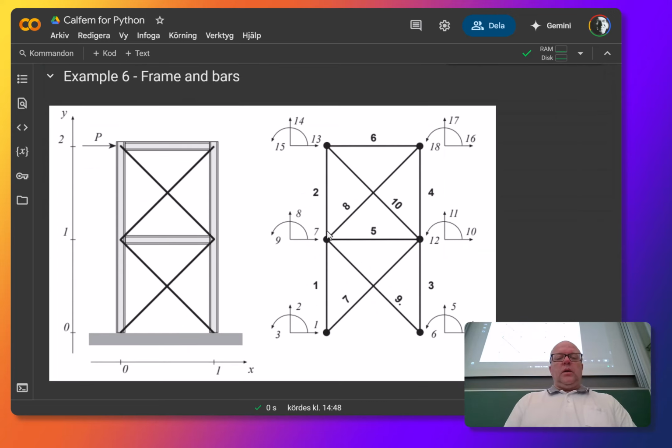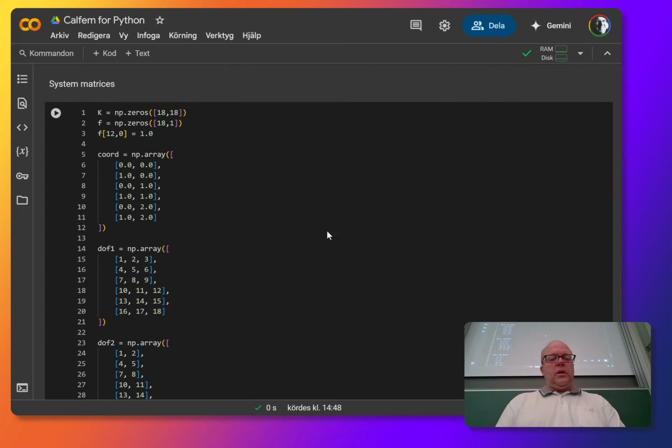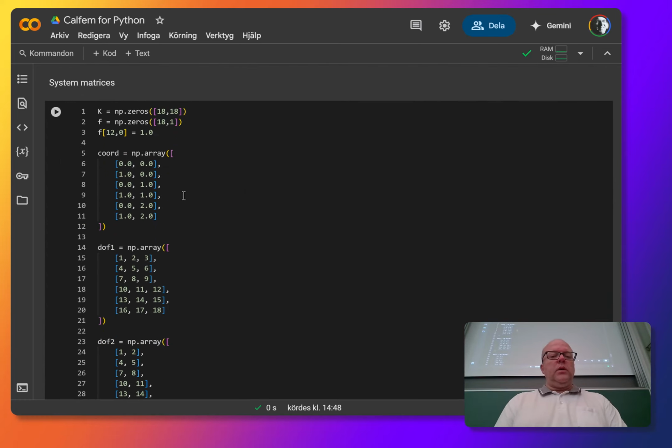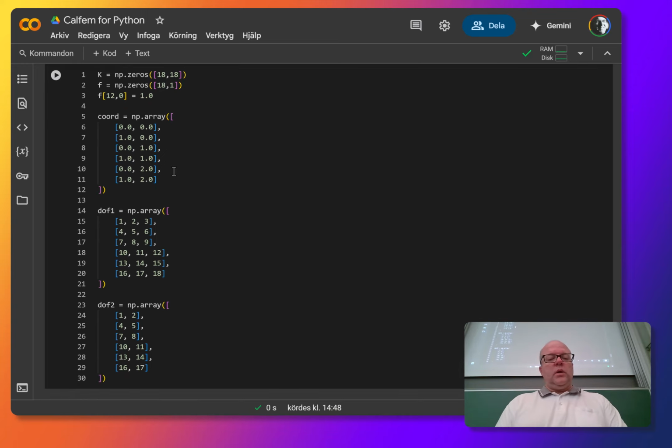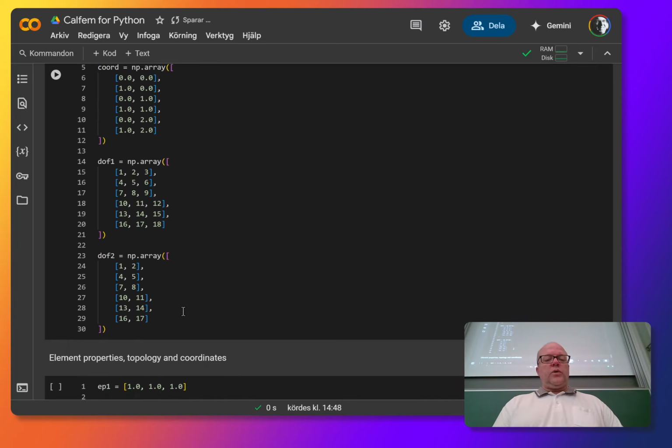You can also mix different element types. And here we have defined, here we're going to use a bit different concept. So we are going to define the coordinates of the system and the degrees of freedom for each coordinate. So in this case, we have 2 types of elements. We have beam elements that have 3 degrees of freedom for each node. And we have bars that only use 2 of them. So you can see here I have 1, 2, 3, 4, 5, 6, but the bars will only use 1, 2, 4, 5, 7, 8, etc.